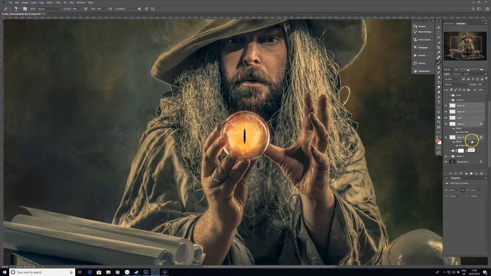Let's just put all those layers into a group and turn the group off, and then turn the group on again, and you can see the difference, what we've created with those few layers.